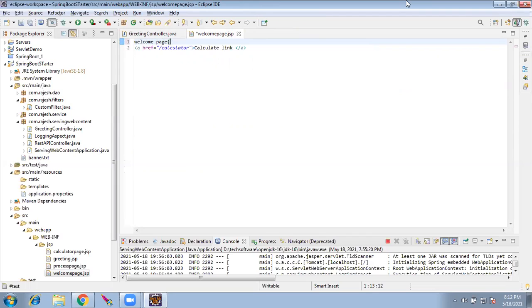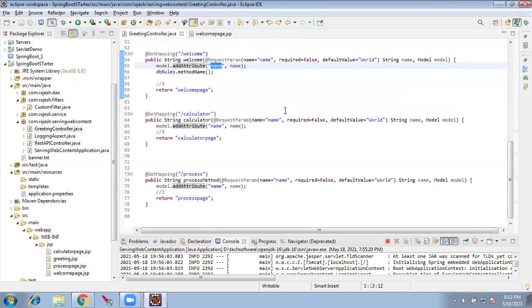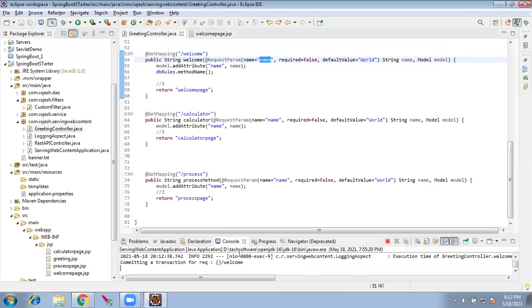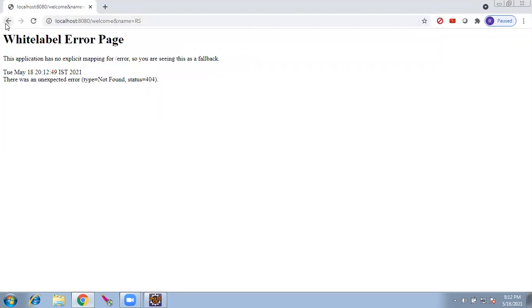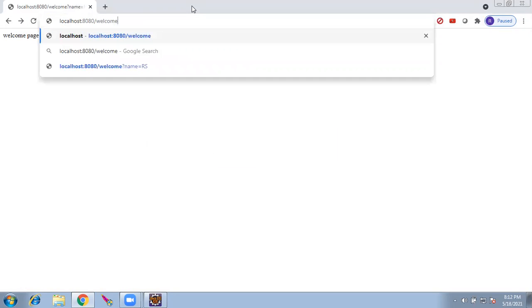I should give dollar. Okay, that is Angular syntax. Dollar and curly bracket and name. For that, I need to have this name in the request attribute. Okay, so welcome, name equal to RS. Let us see. Welcome. No, it is not working. There's something else I have to do. Okay, I'll come back to this later.